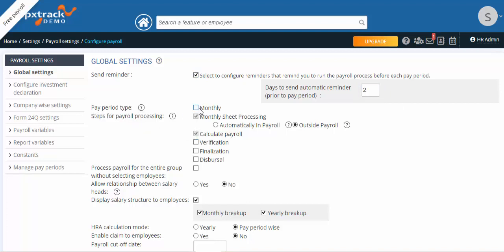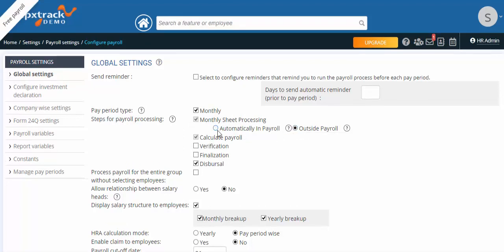To run payroll for different types of pay periods like weekly, bi-weekly, etc., you need to upgrade to advanced versions of the product. There are other variables that can affect your payroll processing like employees' bonus, leave without pay, etc. By selecting the option automatically in payroll, these variables would be automatically imported in your payroll, or else they need to be manually input by the HR admin prior to the payroll run.